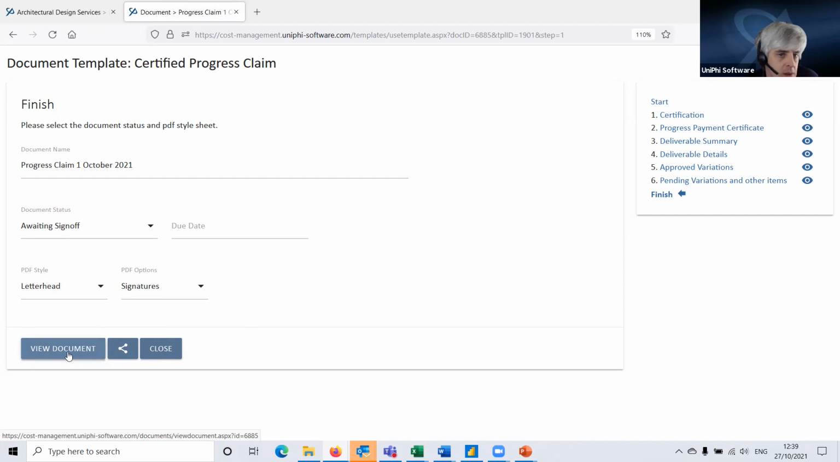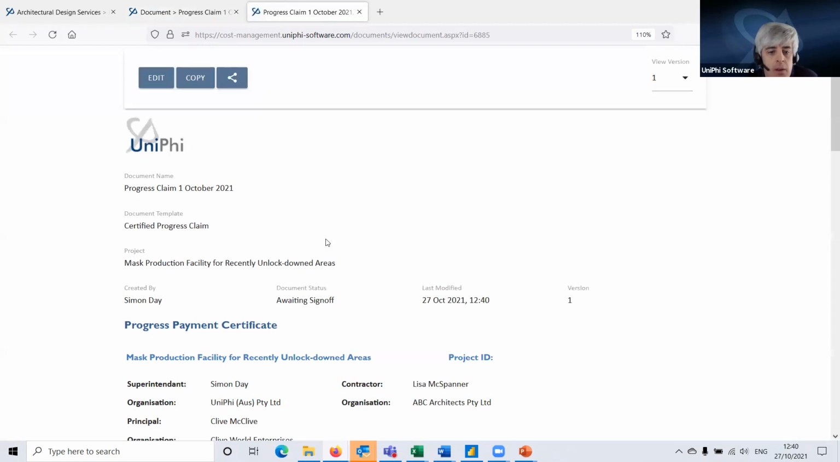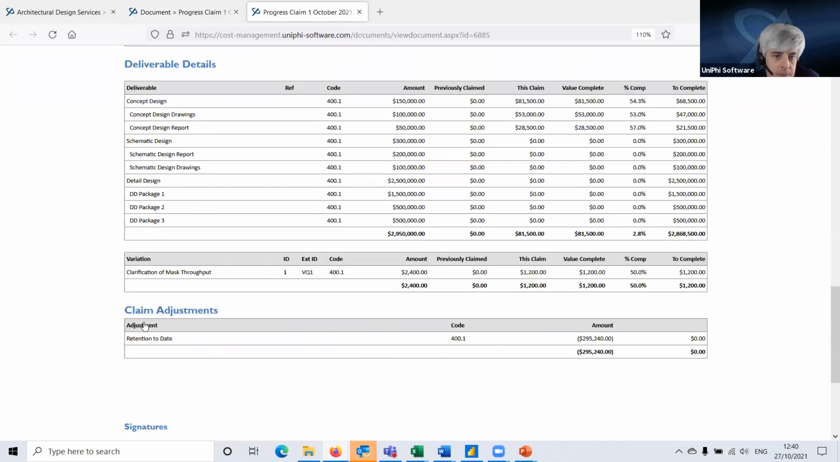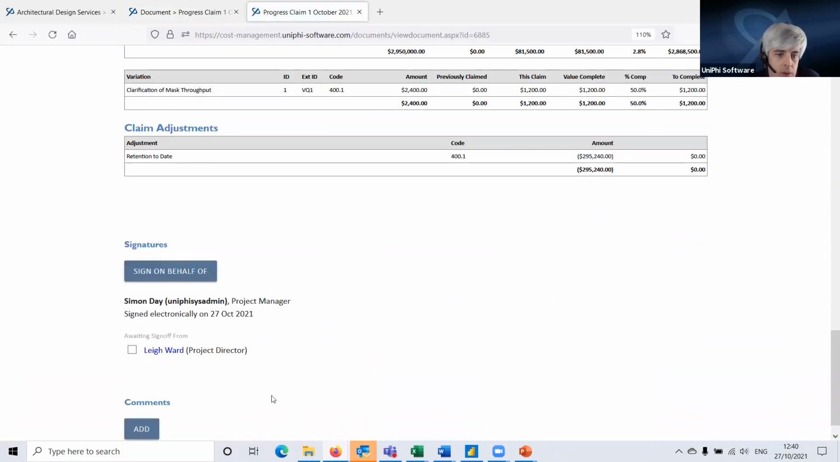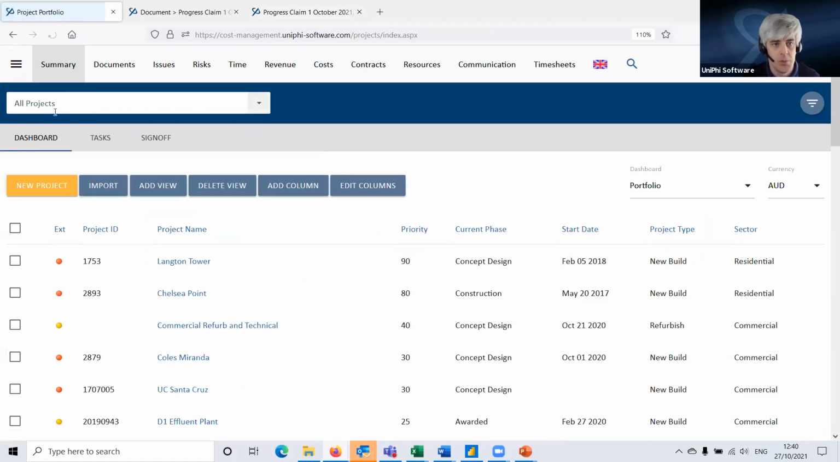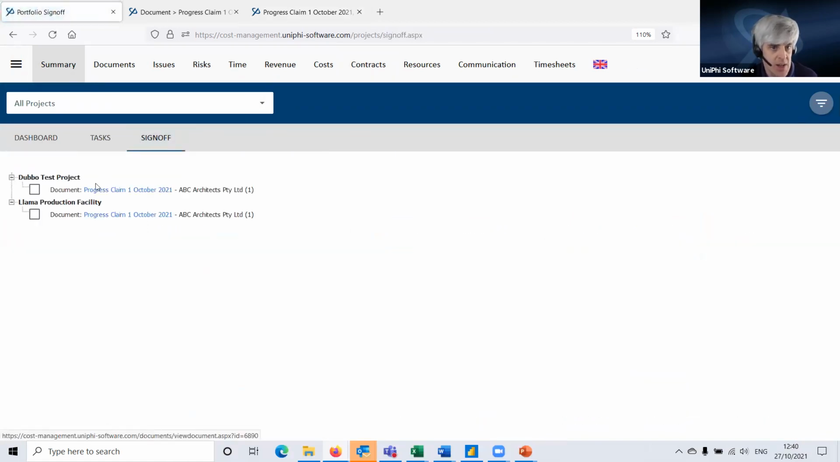So I hit view document again, once I've set my status to awaiting sign-off. And there it is. And I can review this and add my signature. So most of you should have me as the project director. So if you can go through and create your progress claims and set it to awaiting sign-off, I will go to the summary module, to all projects and my sign-offs here, and wait for these to come through so we can get them all signed off and then see what that does.